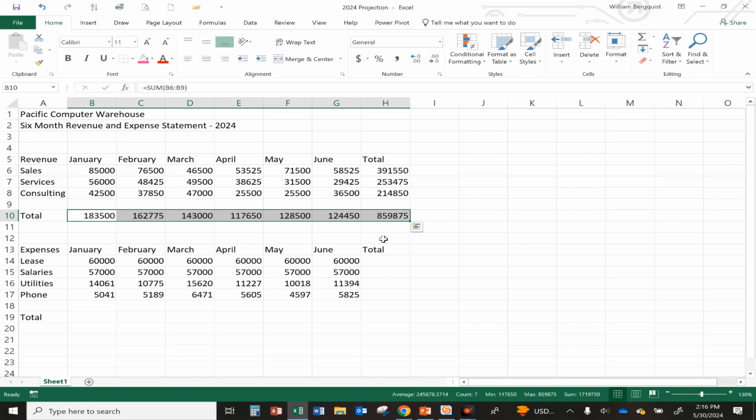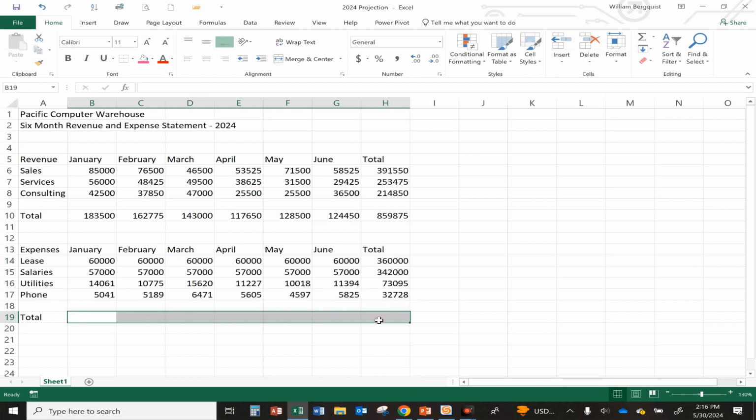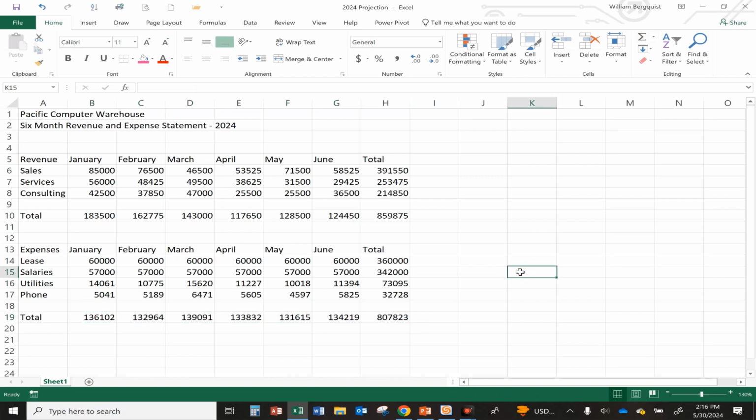And so we've taken in, well, we think we're going to take in $859,875. And I'll repeat the steps down here for my expenses. And I'll highlight my total in row 19. And there we go. Okay, so we've taken in 859,000. We've spent 807,000, so it looks like we're going to have a little bit of a profit.